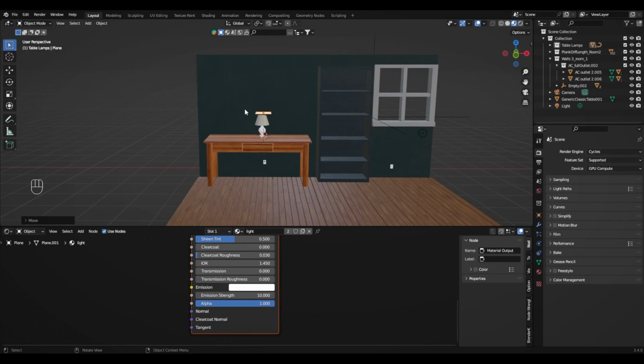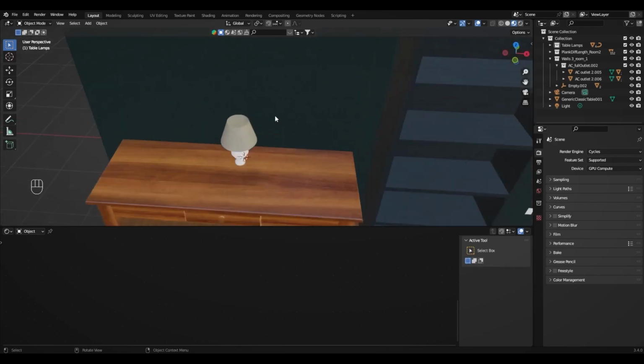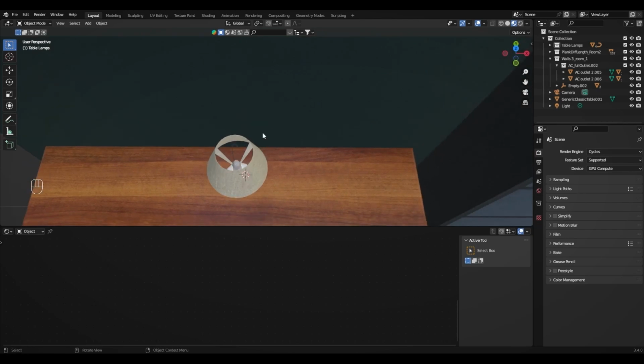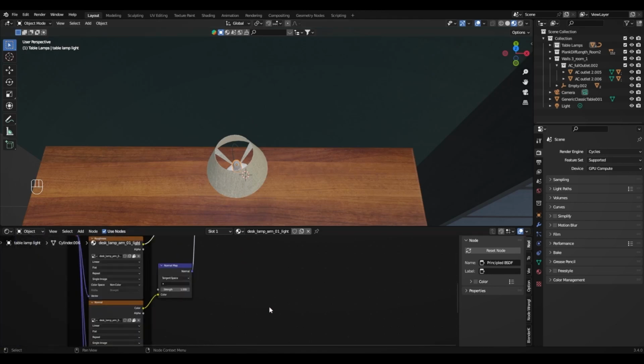So I switched out of render view mode. We are now in material preview mode. I am going to delete this material here. And now, in order to make our scene look more realistic, let's go ahead and make this light bulb, because it is a light bulb, emit light.